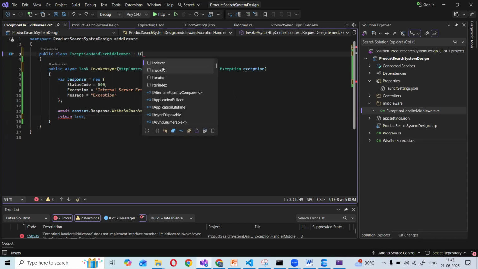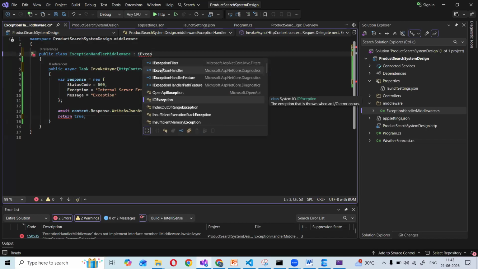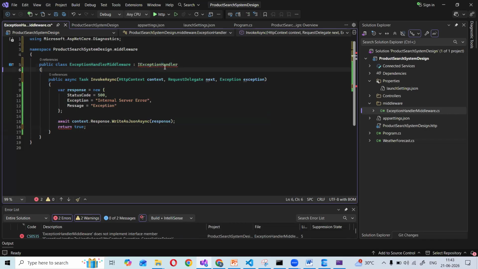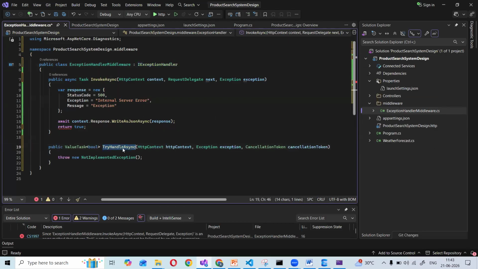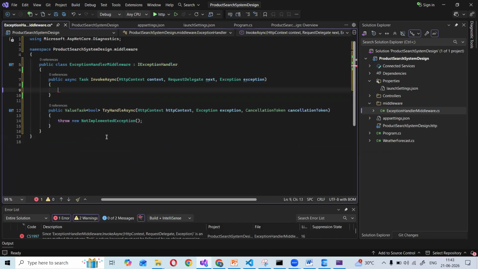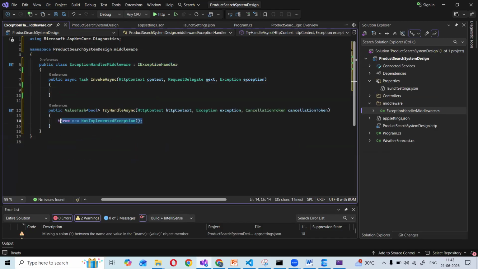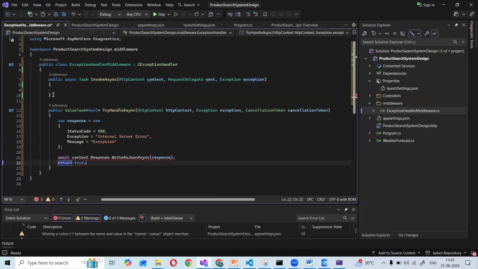How to convert? Right? Exception handler, an interface. Try handle async. Let me pass everything from here to this. Okay. We created just a normal middleware. Here I need to create exception middleware.